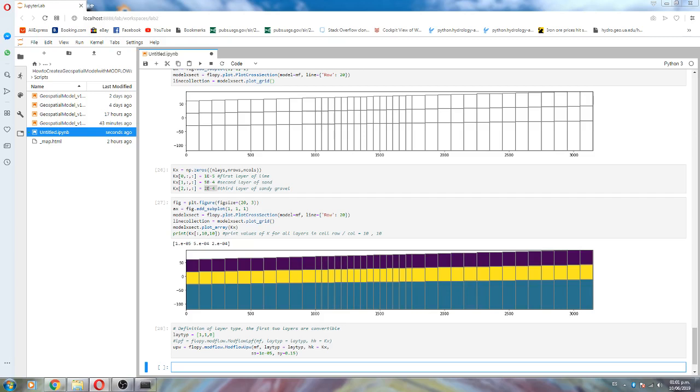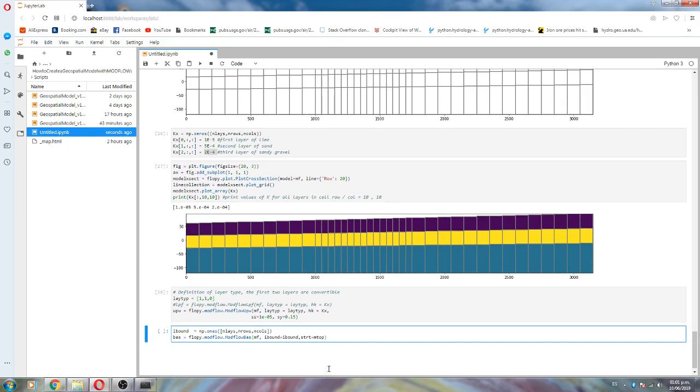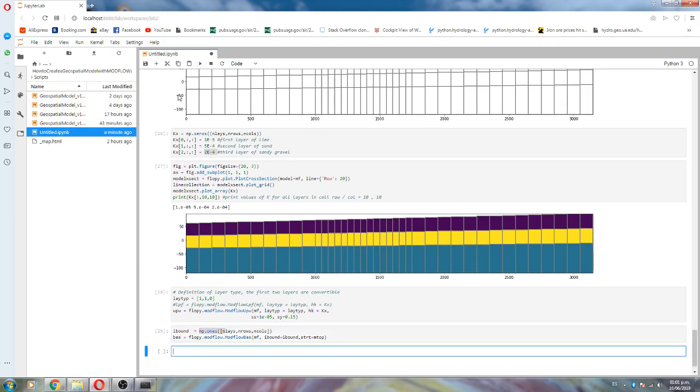Okay, and then we need to define the BAS package, which is related to the initial heads and the active zone. Everything is active, so it will be 1, and the starting head, the initial head, will be the model surface, the model top.